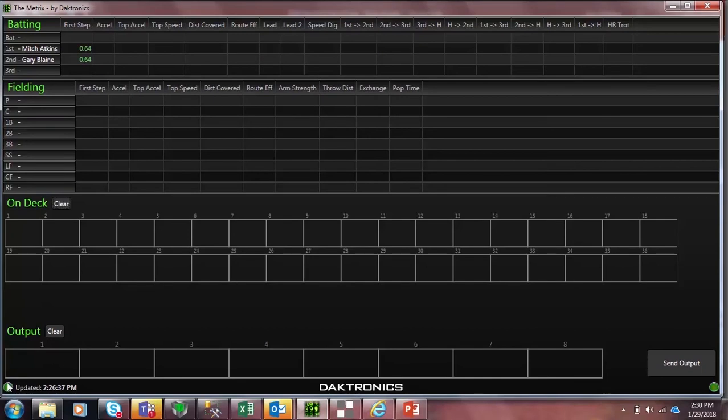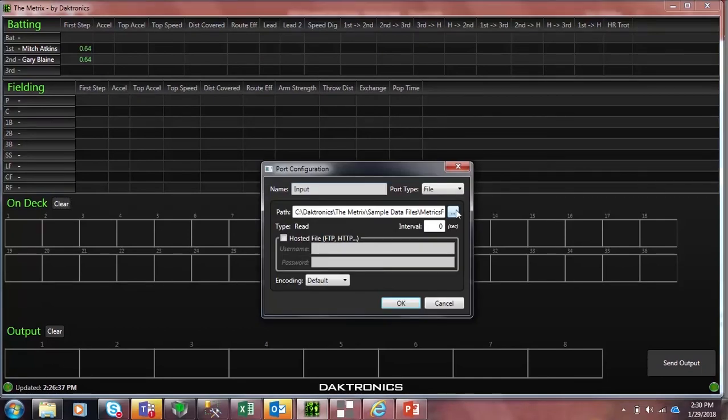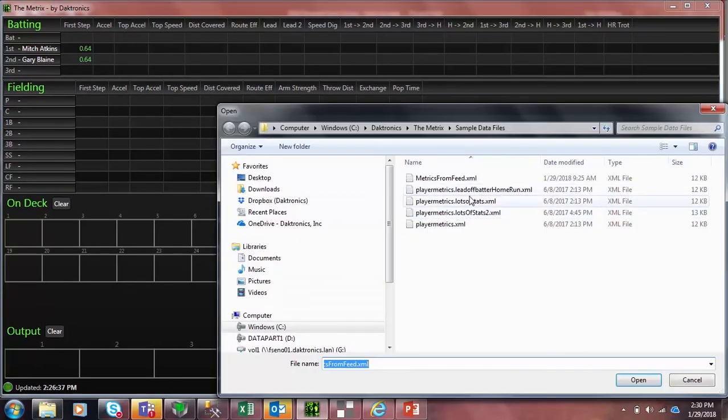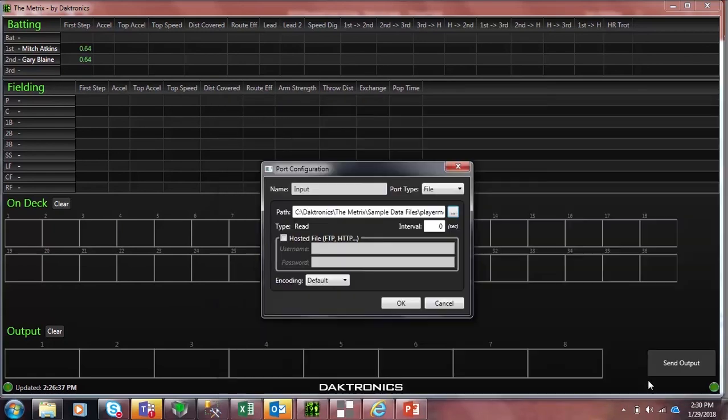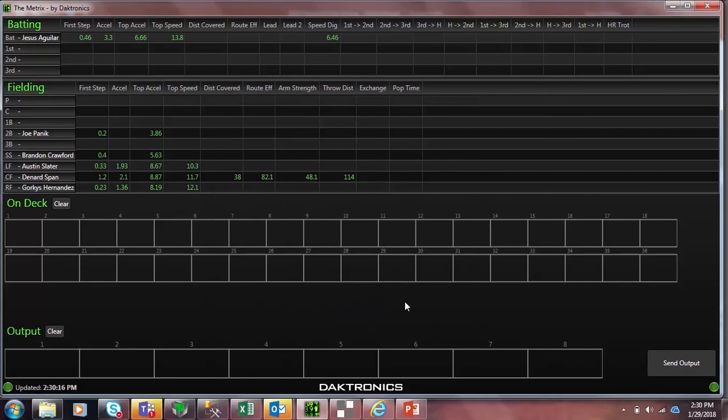Here is how an operator would save and output 2 pieces of data for a player. First, it is helpful to load a file with data if you are not in an actual game. Imagine during a game, you want to show 2 stats for the batter. Click on the 2 stats so they are saved on deck. As you get ready for the producible moment, click on the stats located in the On Deck section to send them to output. Hit Send Output to send it as RTD.